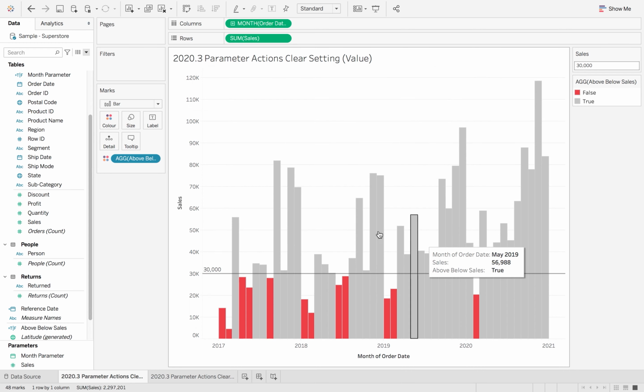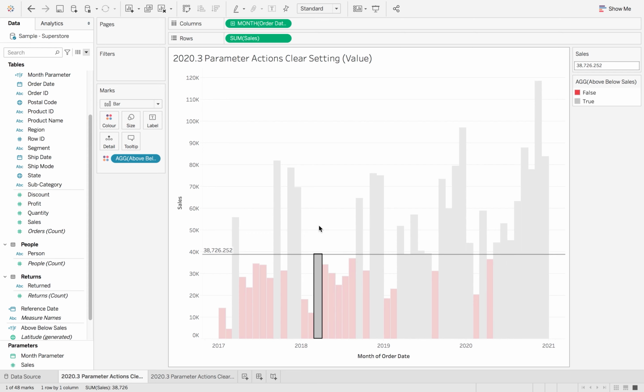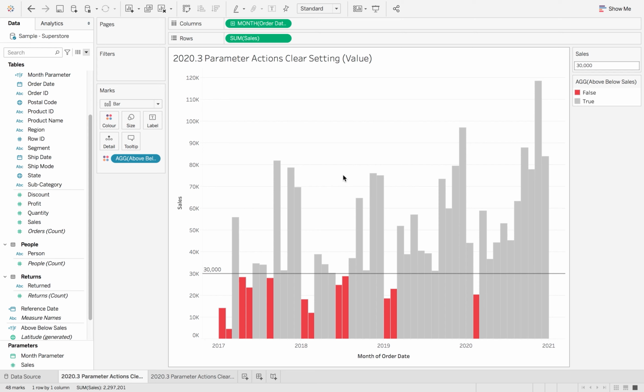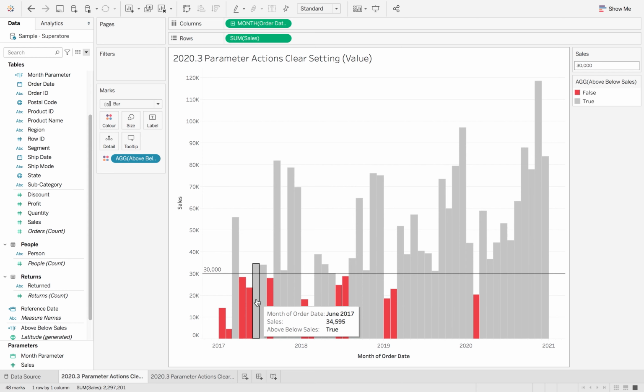Now when I do this, I'm going to select this bar, which is now 38,000. So I will click it, it will update and show you everything that's above or below that particular reference line. And then when I click off, it'll automatically go back to 30,000. Once again, if I click another bar, which is 34,000, it will update and drop back down.